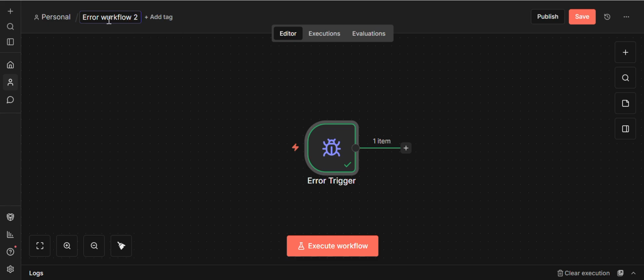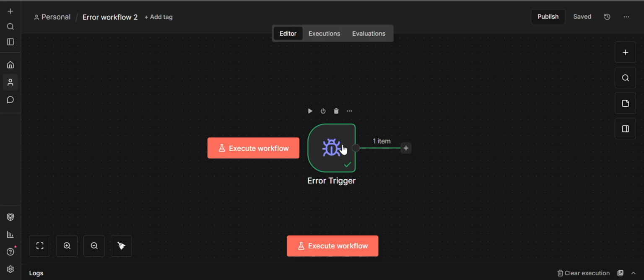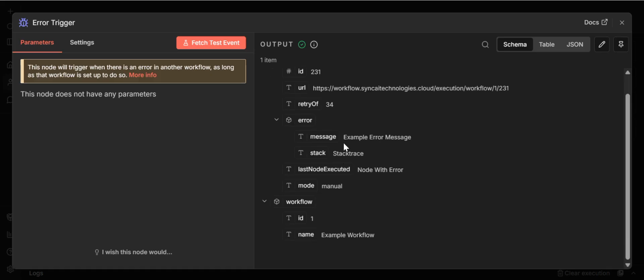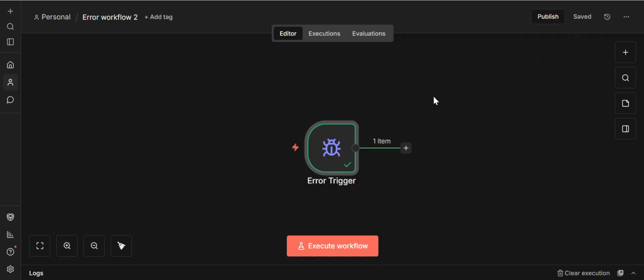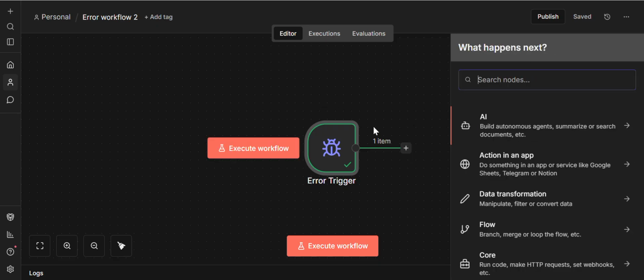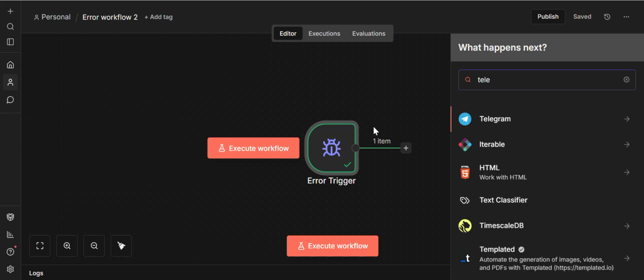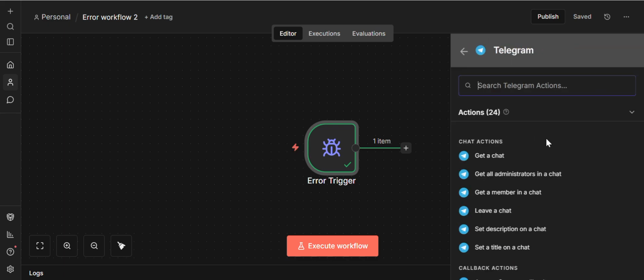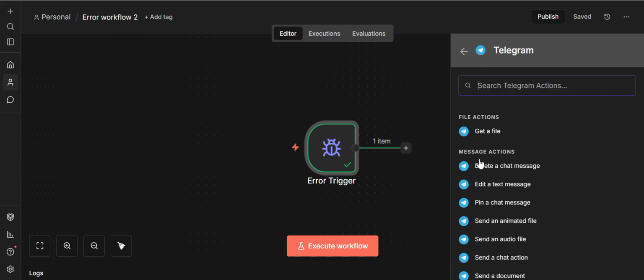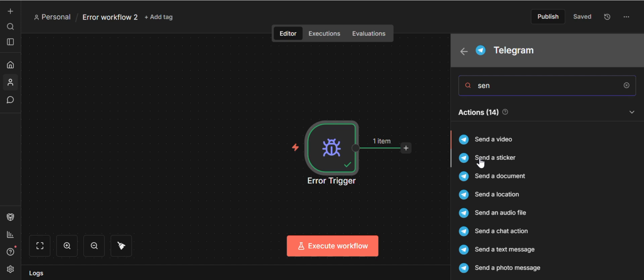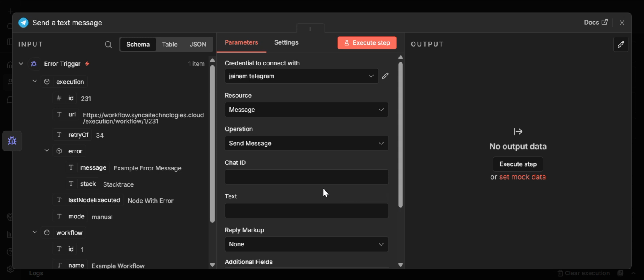Fine. So right now it has executed and it is giving us an example error message. This is not exact, and the name of the workflow is example workflow, which means this is some example workflow that is executing. Now, what we are going to do is simply pass this same thing on Telegram, and we are going to go for send text message.